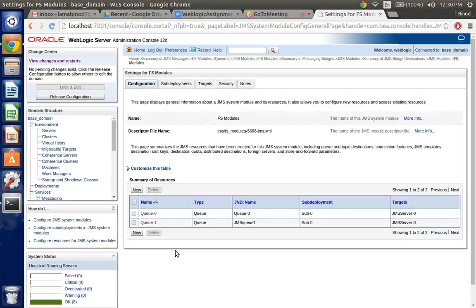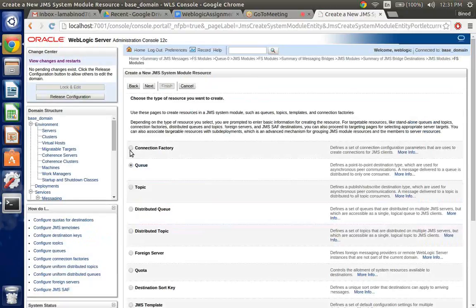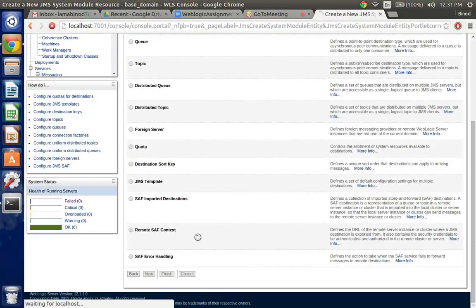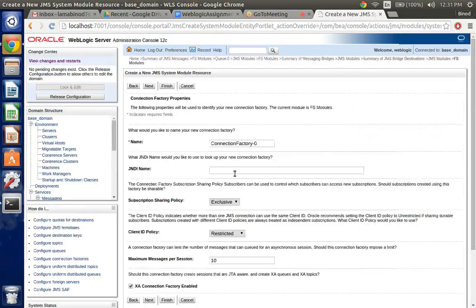Yeah, go to JMS module. Yeah, click on new. We will create a connection factory. Yes. Click next. JNDI name, any name? Yeah, you can just simply name it jms connection factory, all in small case. You can note it down somewhere because we will need those details later. Okay, give me one second.